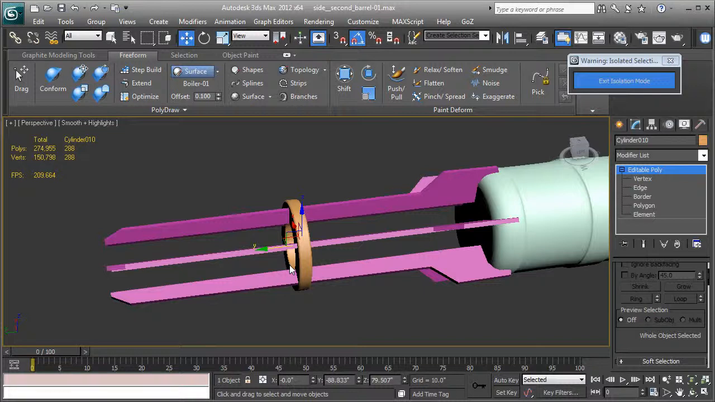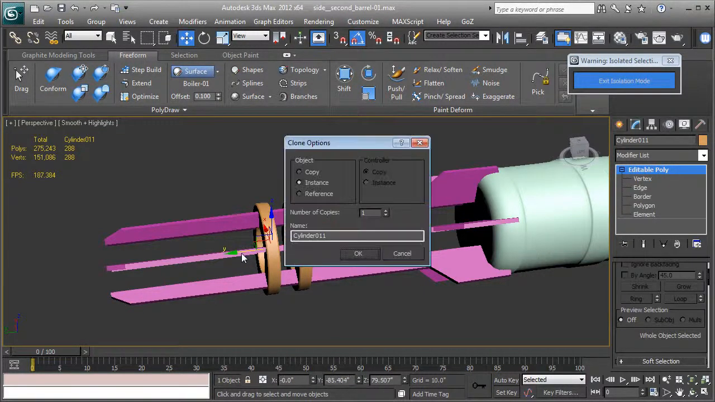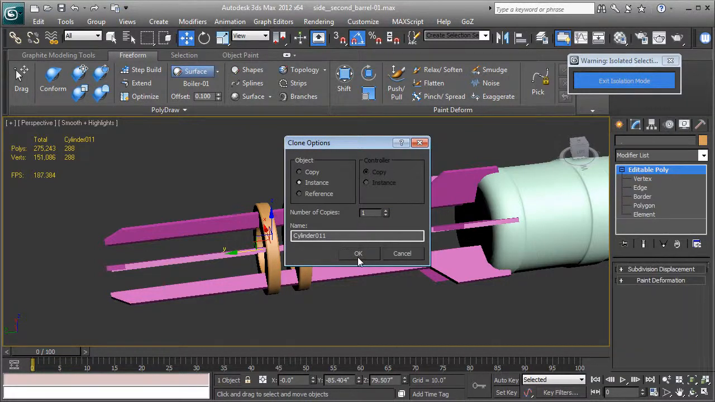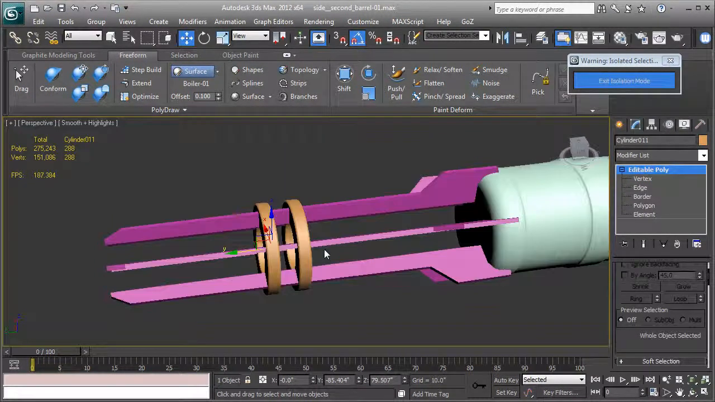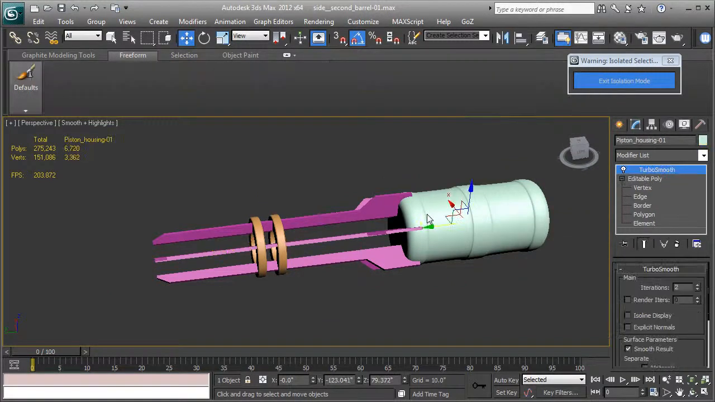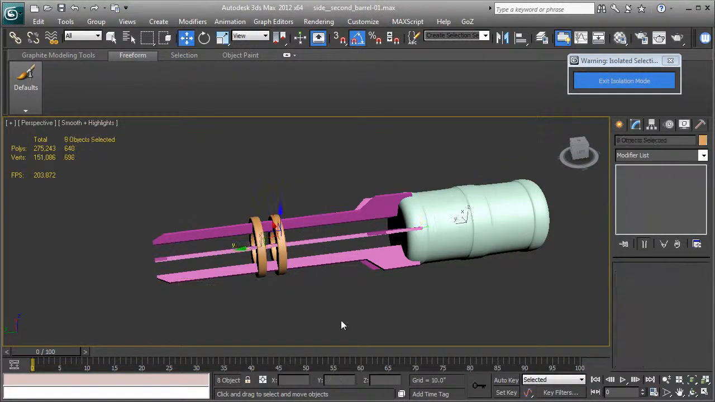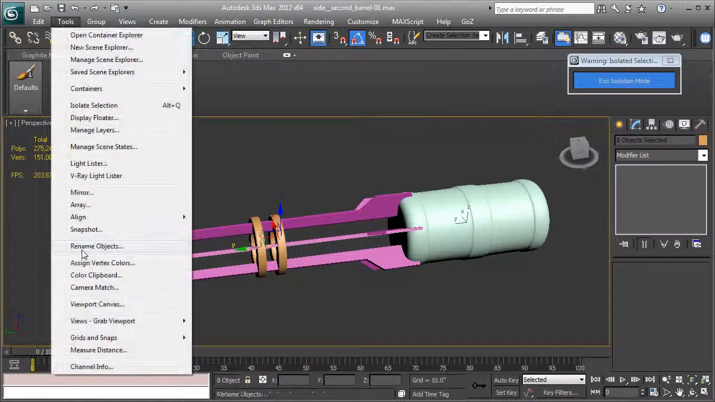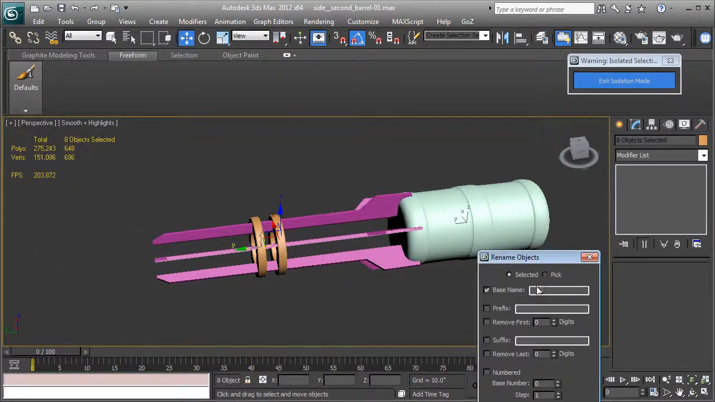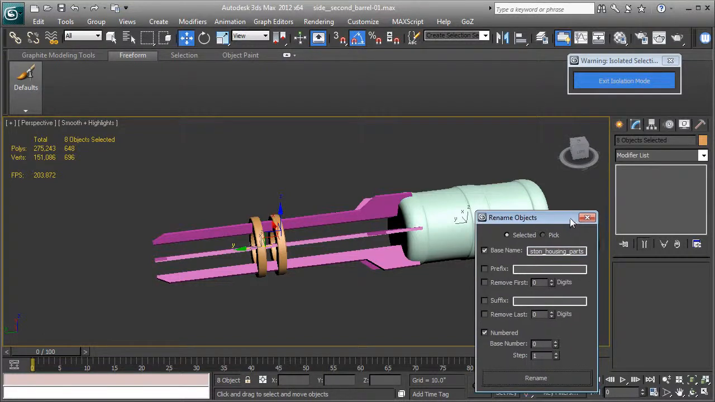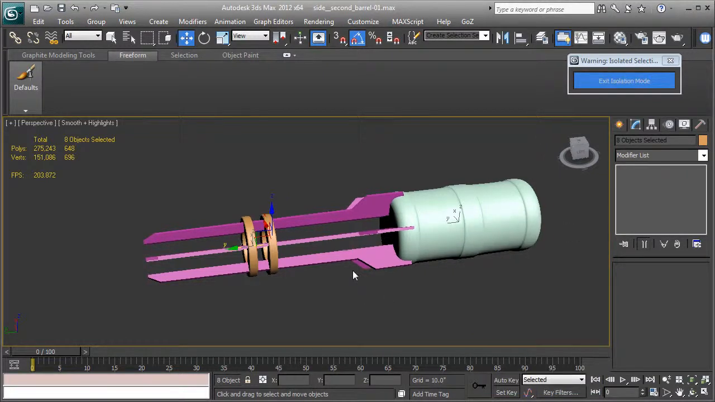What we want to do is we want to make a couple of these. There, one here. Shift dragging that object right there. We can use an instance, is fine. And now we're just going to grab these objects, tools, rename objects. We'll call it piston underscore housing underscore parts numbered. Click rename. And there we go. Now they're all named properly.